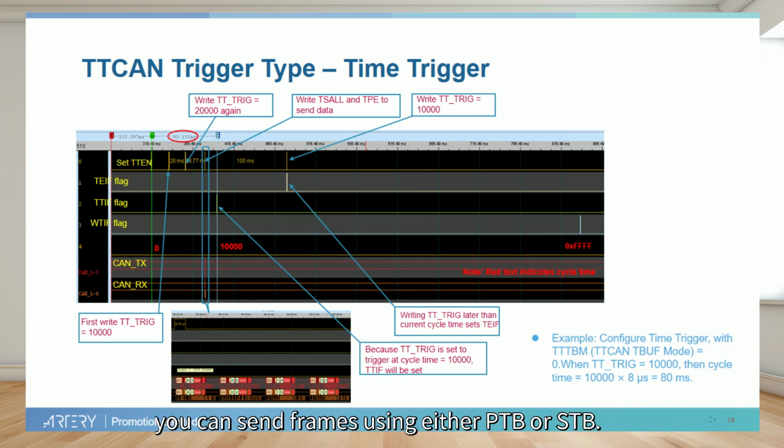In this mode, you can send frames using either PTB or STB. When the cycle time reaches 10,000 ticks, which equals 80 milliseconds, the time trigger interrupt flag TTIF will be set. If you write TT-trig equals 10,000 again, while the current cycle time is already beyond 10,000, then the trigger error interrupt flag TEIF will be set.